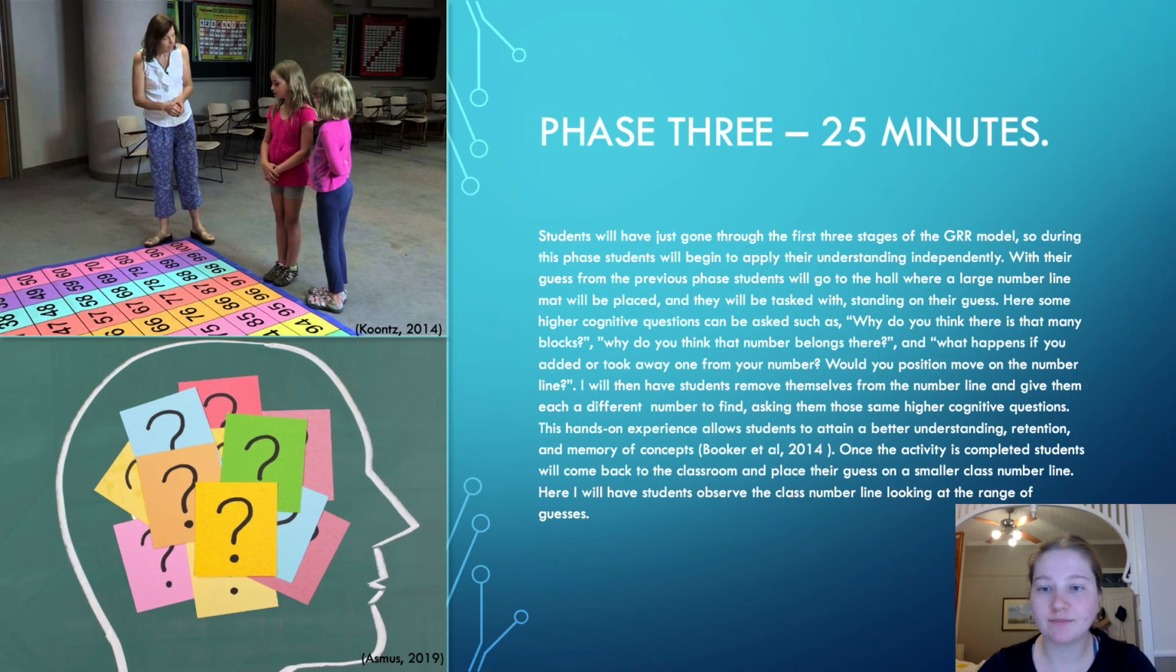Phase 3, 25 minutes. Students will have just gone through the first three stages of the GRR model, so during this phase, students will begin to apply their understanding independently. With their guess from the previous phase, students will go to the hall where a large number line map will be placed, and they will be tasked with standing on their guess. Here, some higher cognitive questions can be asked, such as, why do you think there is that many blocks? Why do you think that number belongs there? And what happens if you added or took away one from your number? Would your position move on the number line?